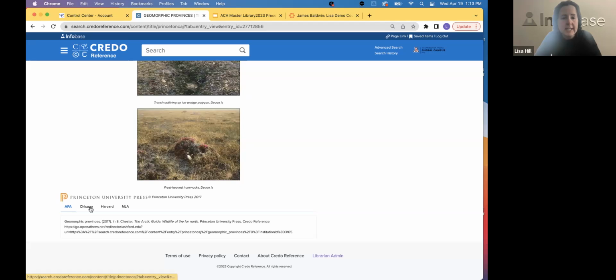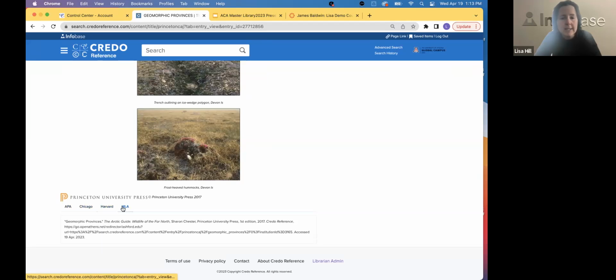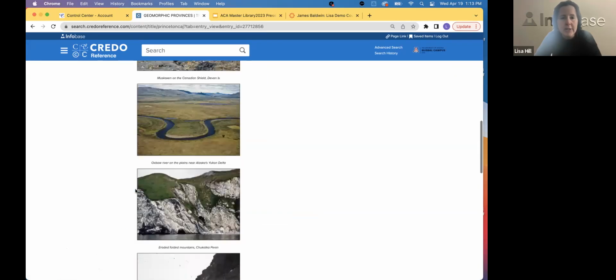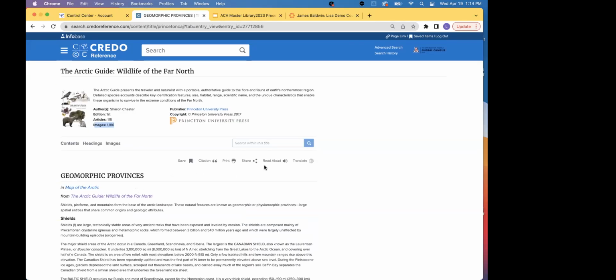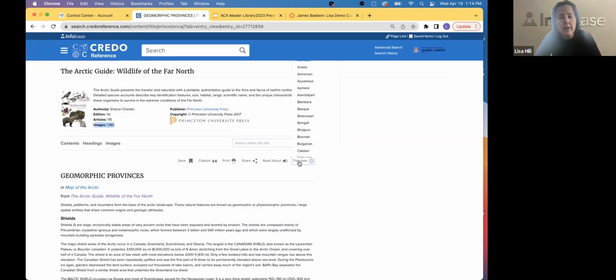There's a full citation available in 4 different formats at the bottom of every entry page. We also have a translate feature, which will allow you to translate the content. It's a Google Translate into any one of over 60 languages. We have a read aloud feature. You can print to PDF or share this via email.